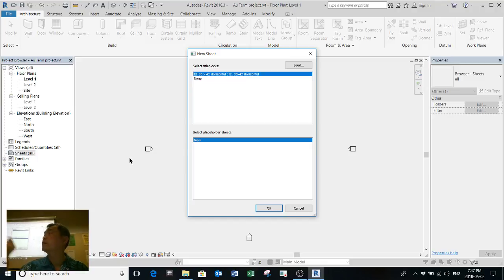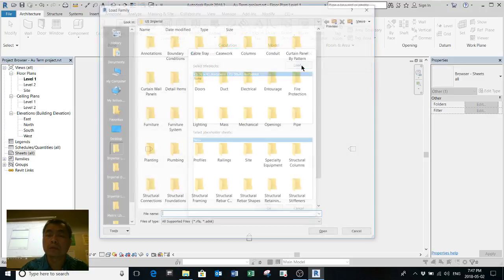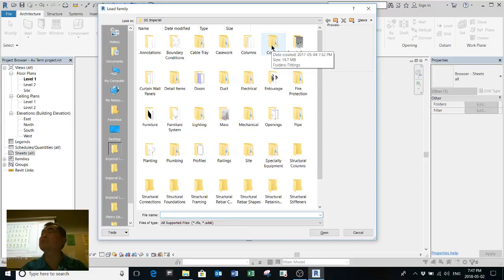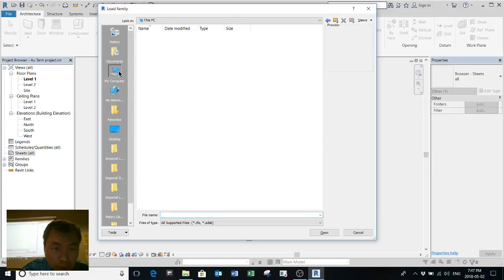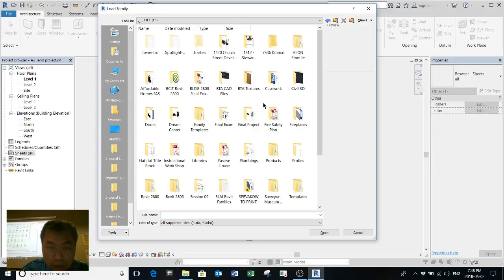Right now your sheet size here, I think it's like 22 by 34, or 35 by 42. Yeah, it's too big. So what I'd like you to do is this. Hit Load, and then browse through the J drive, building 2800. Under the J drive, BLDG, go to 2800.